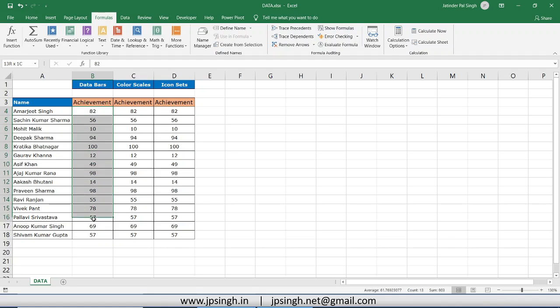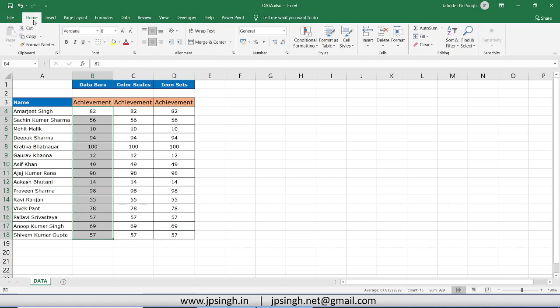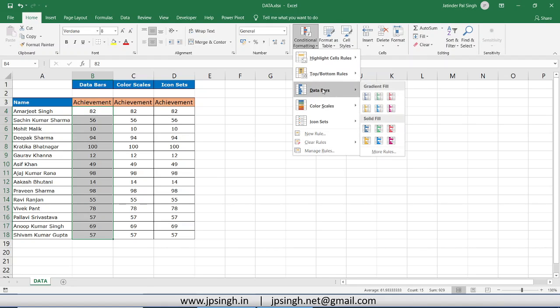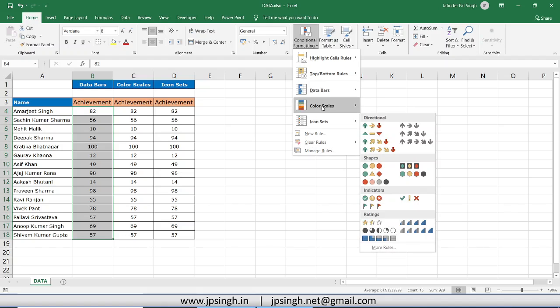So what we can do is select the data. Just like in formatting data, in conditional formatting we also require a selection. Then go to the Home tab. We have a conditional formatting option there. And we are going to learn these three parts, data bars, color scale, and icon set, one by one.